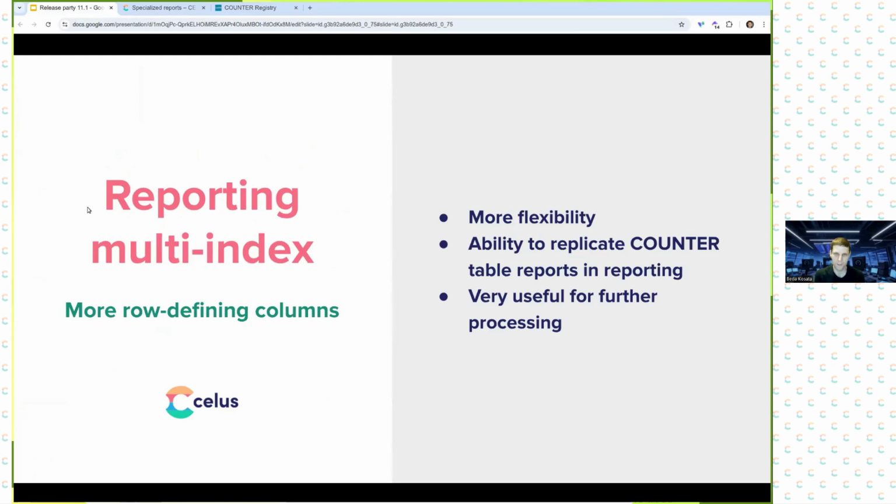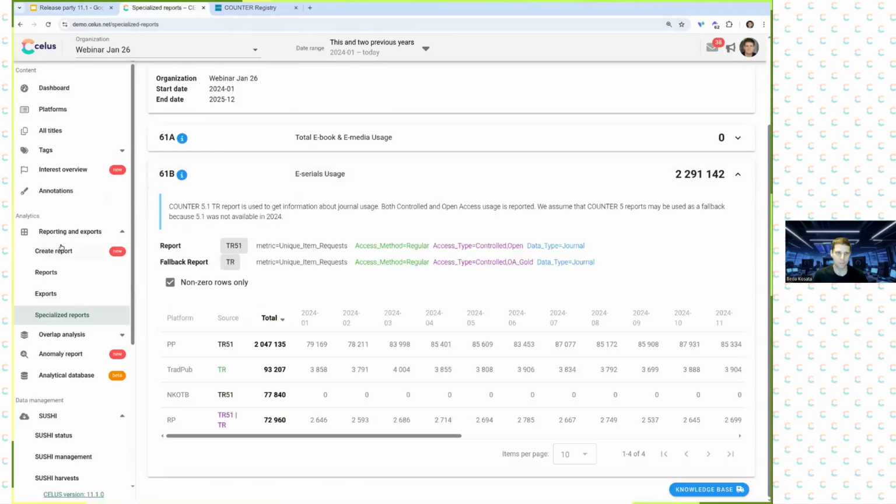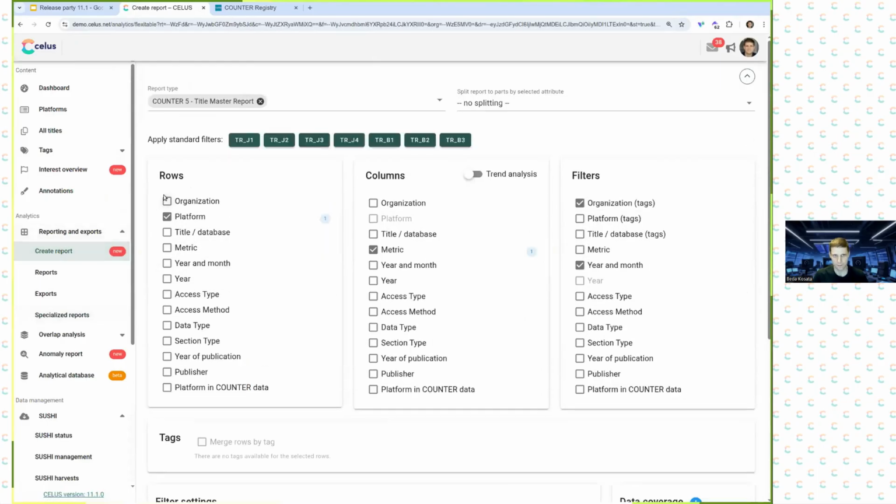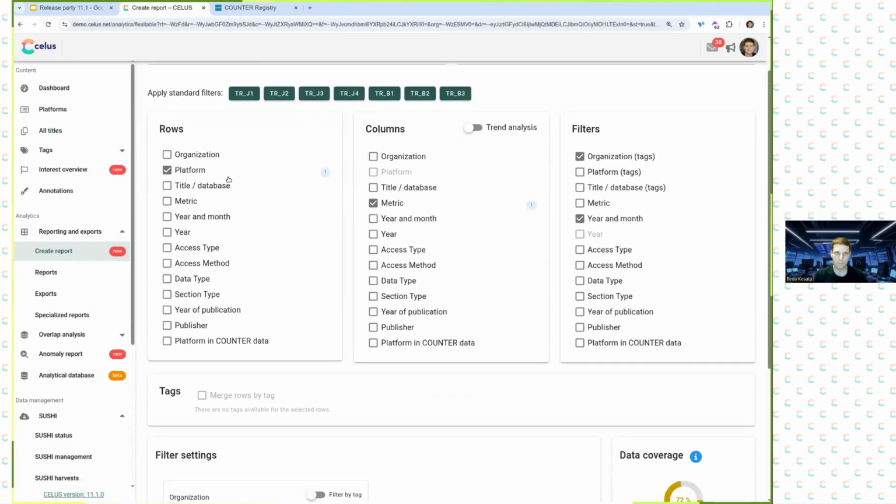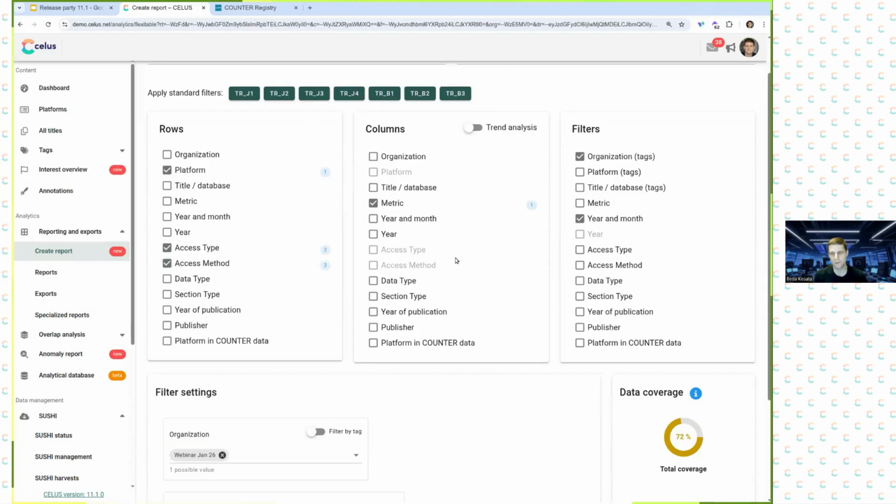Then one of the new things in reporting, which I already mentioned, but I will return to it a little bit more, is the possibility to have more row defining columns in reports. Before, you could only select one of the dimensions which was defining what is in the table. But now you can use several more. So you can, for instance, split it not only by platform, but also by access type and access method.